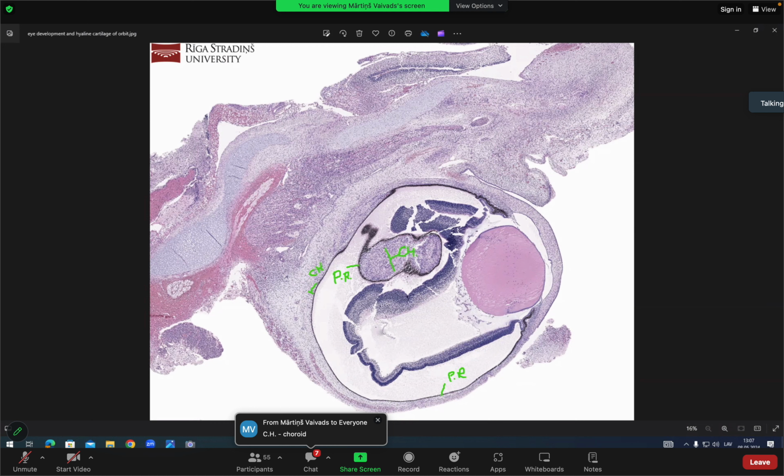So here, this is a tricky section because you see also a fragment of the eye wall, and also neural retina here can be fragmented. These are fragments of the neural retina. So all of this is neural retina. Here, all of these are neural retina fragments. Neural retina can sometimes mimic the lens.